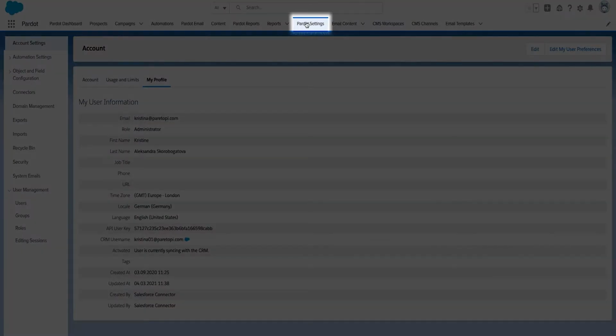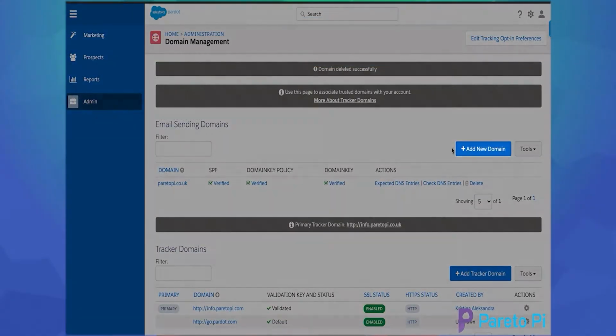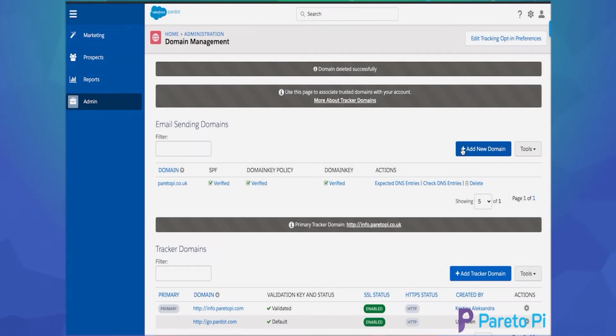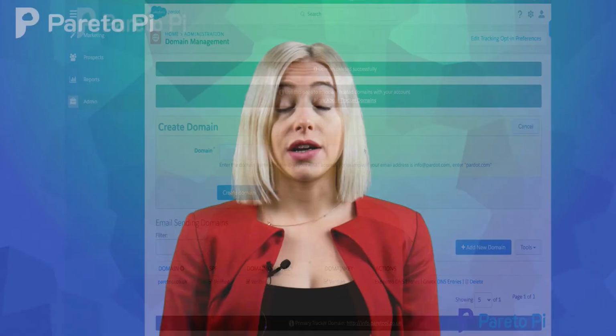Now, let's create a tracker domain ourselves. For that, we will navigate to Pardot Settings and then Domain Management. Scroll to the tracker domains and click on the plus Add Tracker Domain button. Now you can see that I have one of our domains added here already.